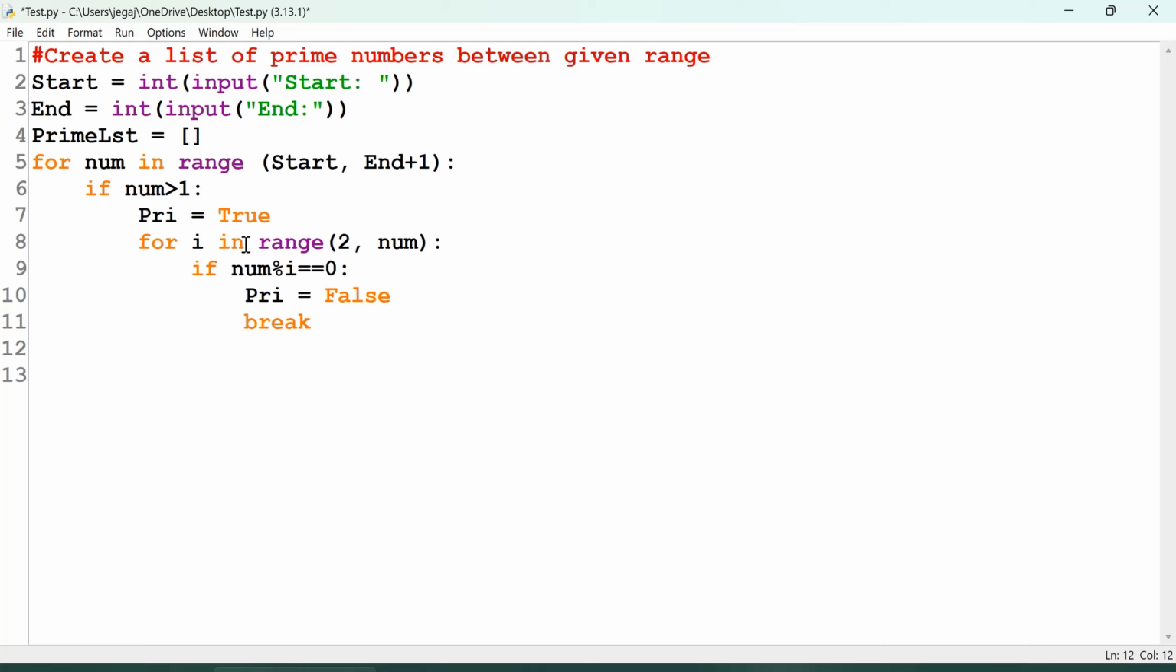If the for loop runs until the end but it is not having any divisor, then pri will be true. By checking it, we will append this to the prime list. If pri: prime LST dot append of num. So when the outer loop runs for all the numbers, prime LST will have all the prime numbers in it. In case no prime numbers are found in between the range given, it will give you the empty list if you are printing this prime list.